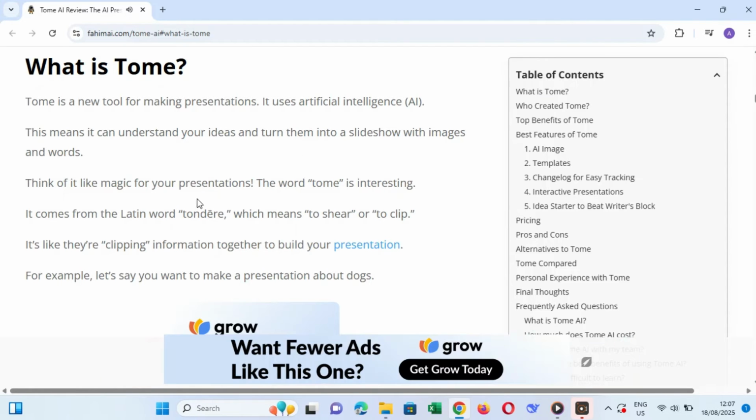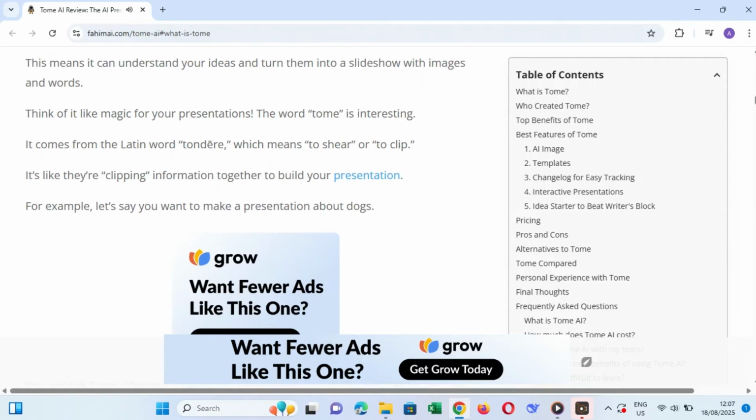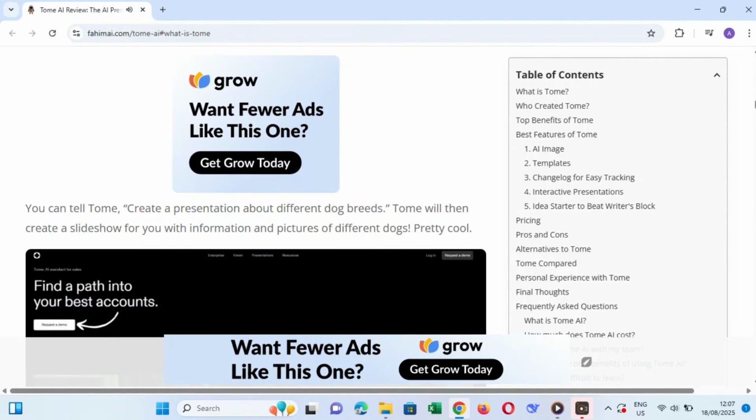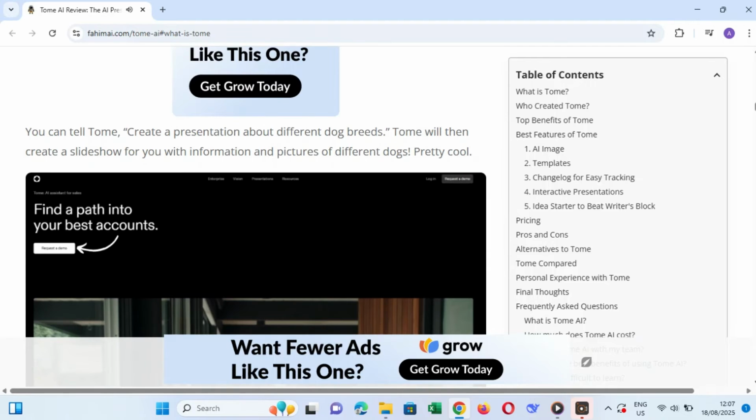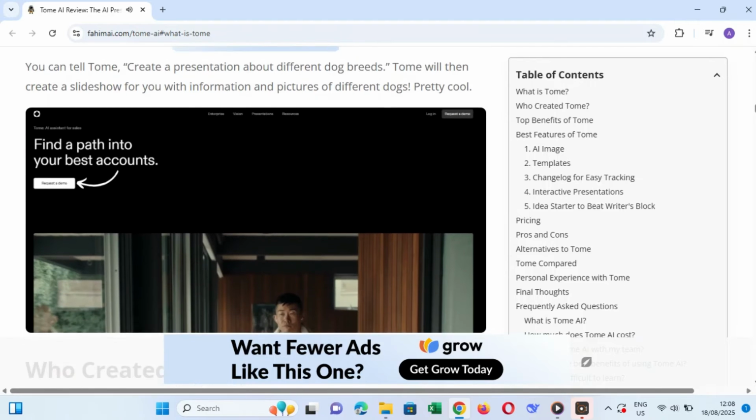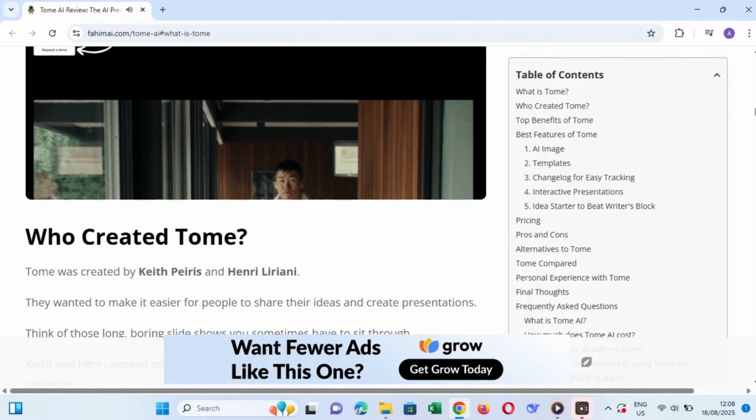Next, click on New Story to start a fresh presentation. You'll see several templates. Choose one that fits your purpose or select blank to begin from scratch. Now, in the editor, enter your main content by typing or pasting text directly. Tome AI works best with clear, concise sentences.